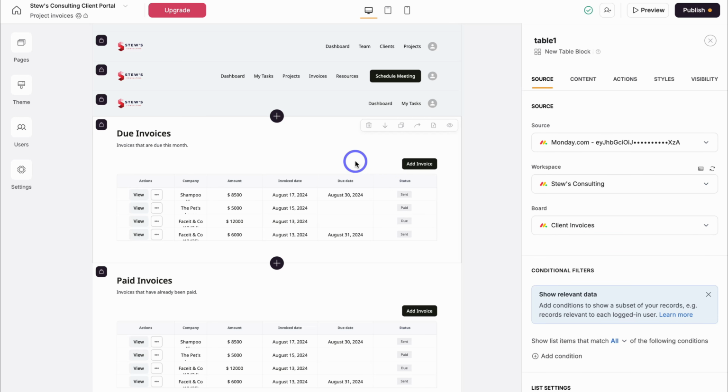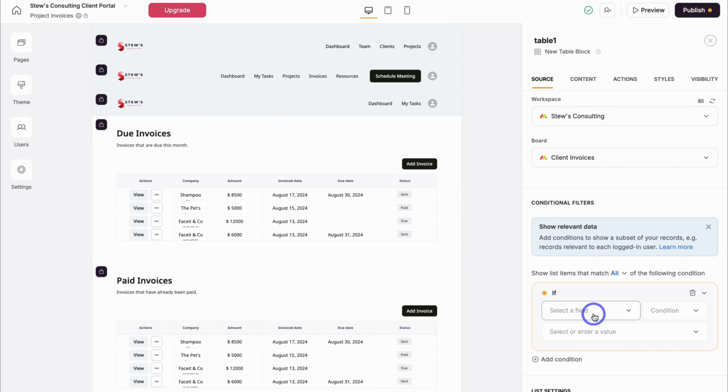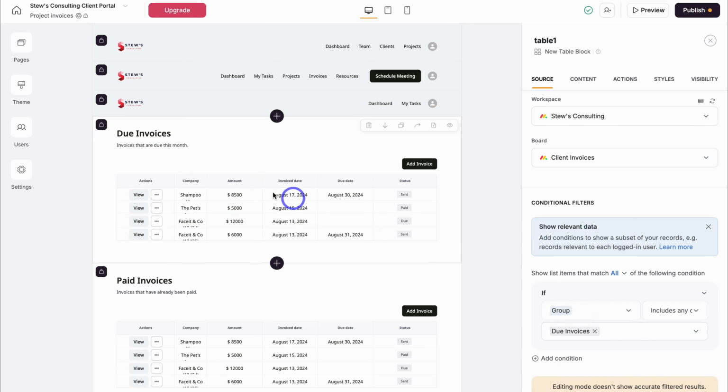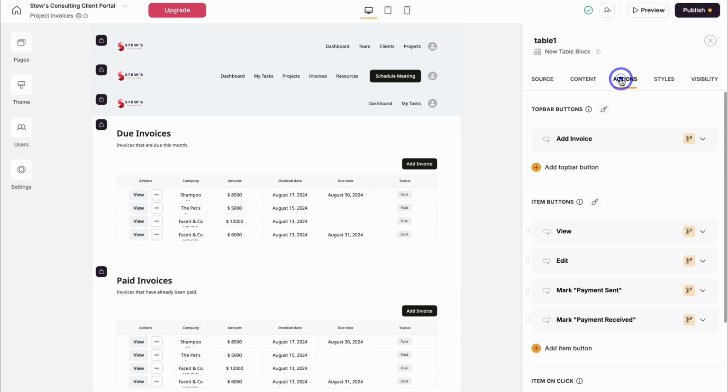Simply click on this block, then navigate down to add condition. And again this time what we're going to do is select a field, includes any of, and then due invoices. And I'm happy with that. And now only due invoices will appear here as well as paid invoices down here. We could also duplicate this block or add a new block and show only overdue invoices. Again, we can also navigate up to actions and add specific buttons if we like.